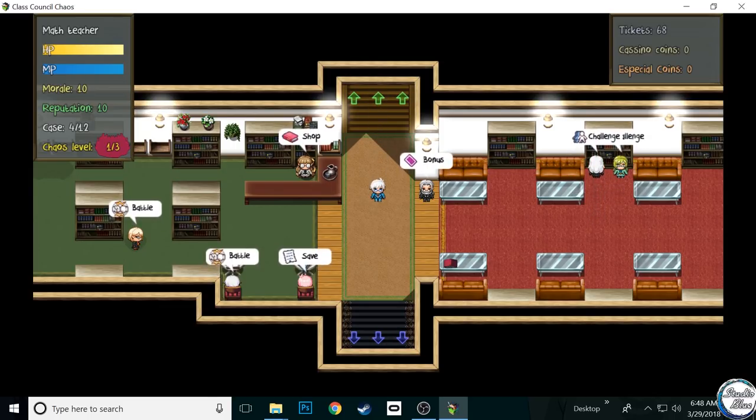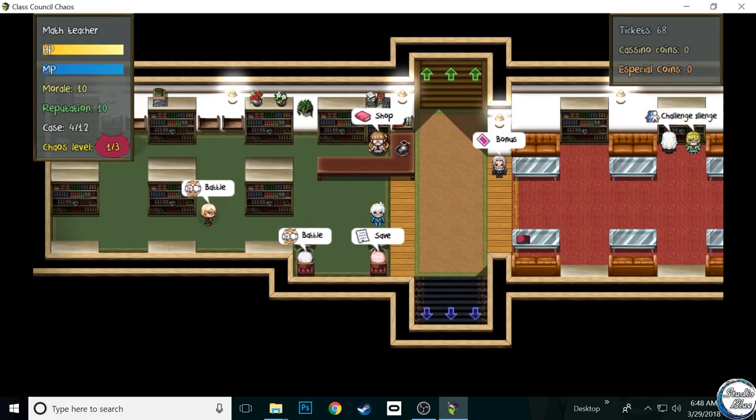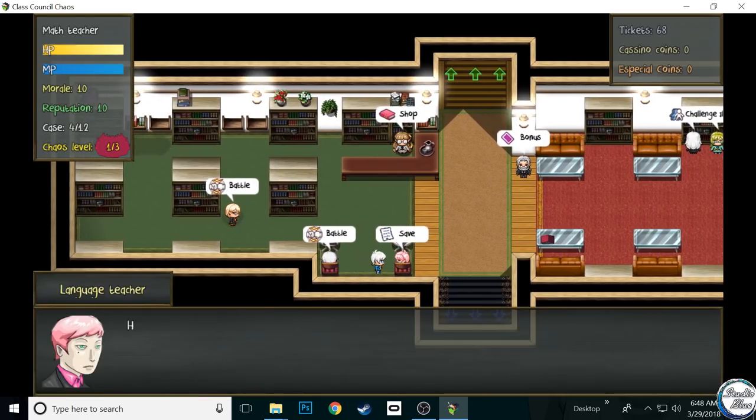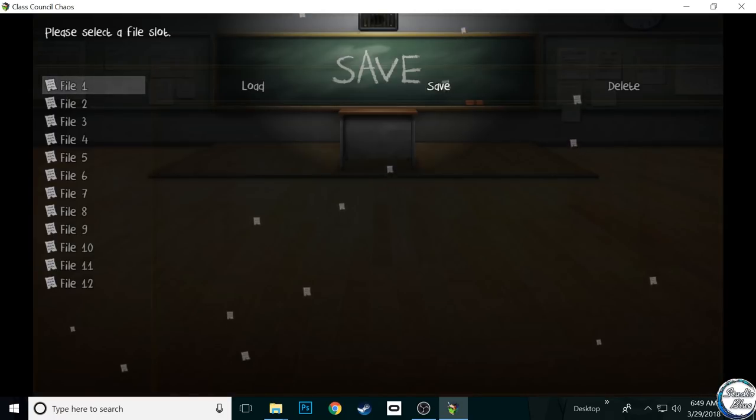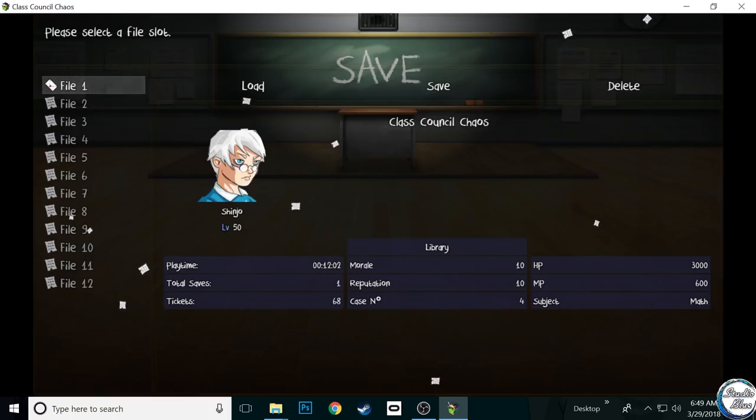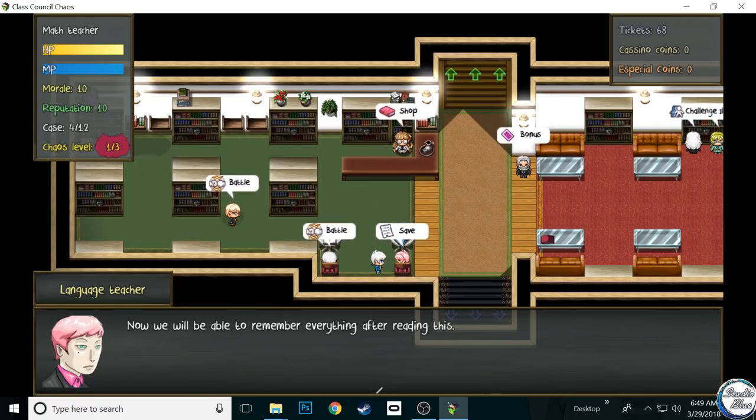Okay, so there's challenge and bonus and shop. Okay, save point. Definitely want to save. Oh, the language teacher. How is the council going for you? Tell me, and I will write it all in my book. Nice. Now we will be able to remember everything after reading this.